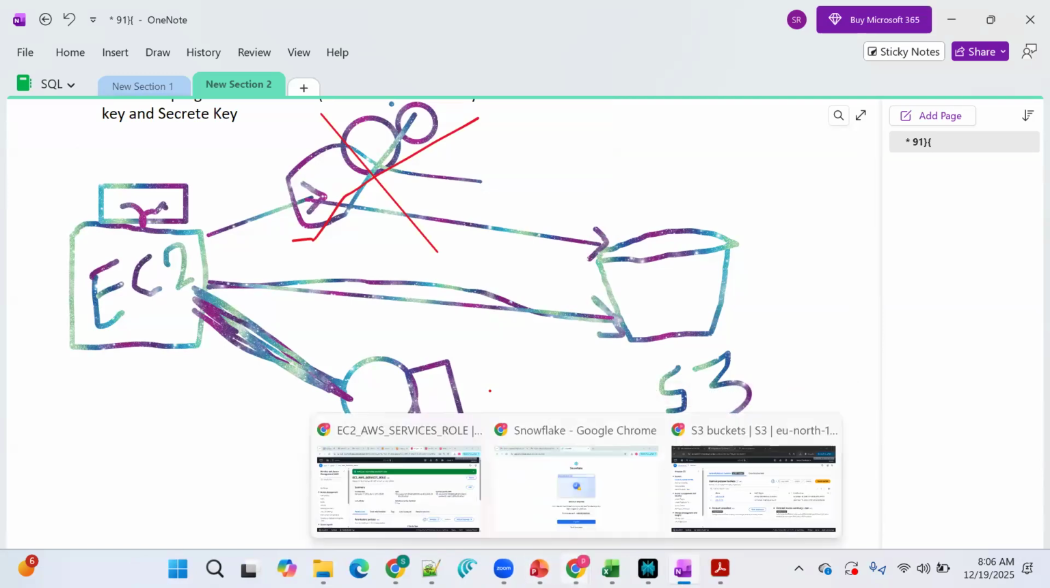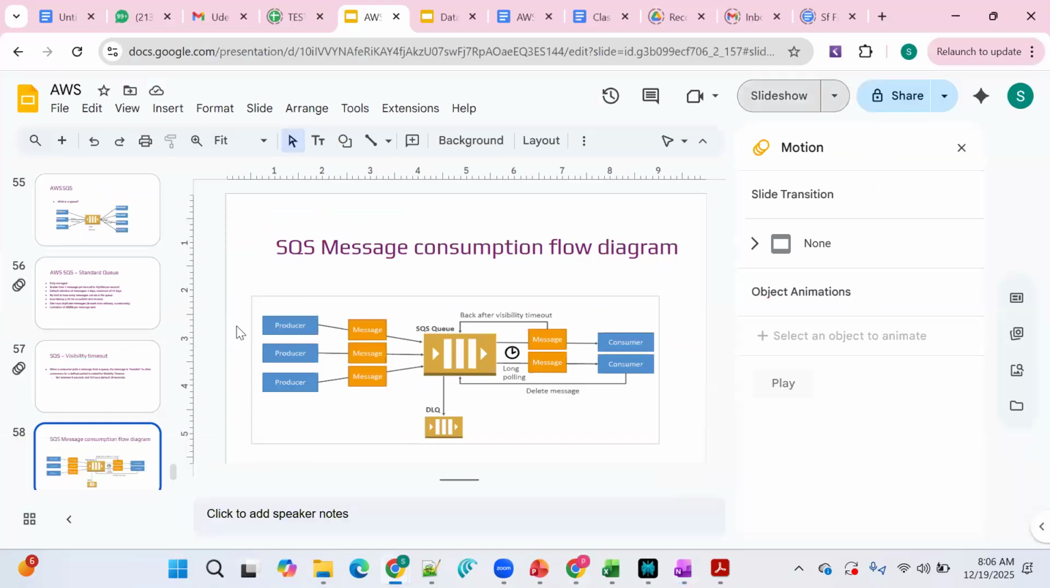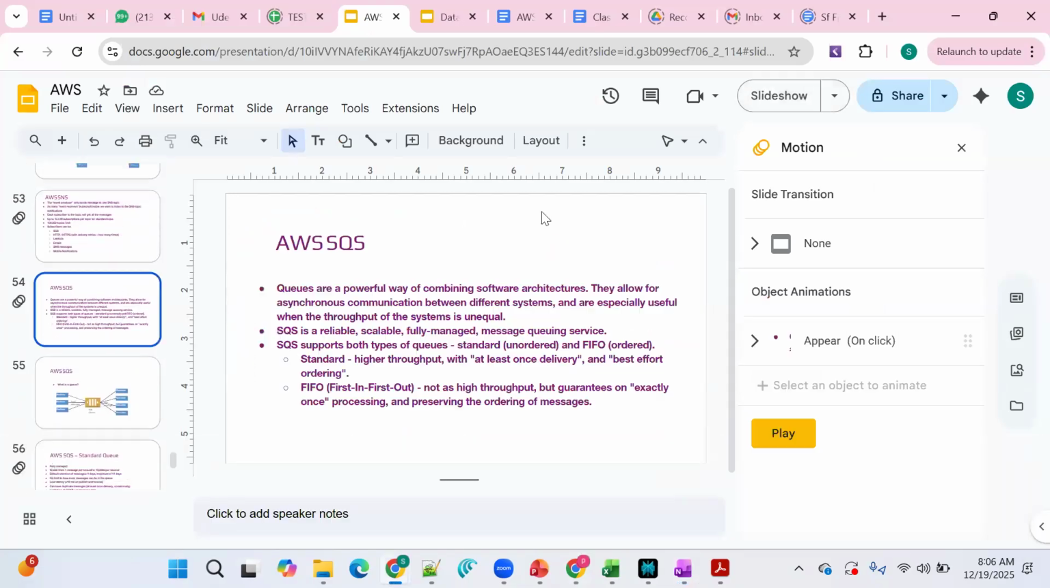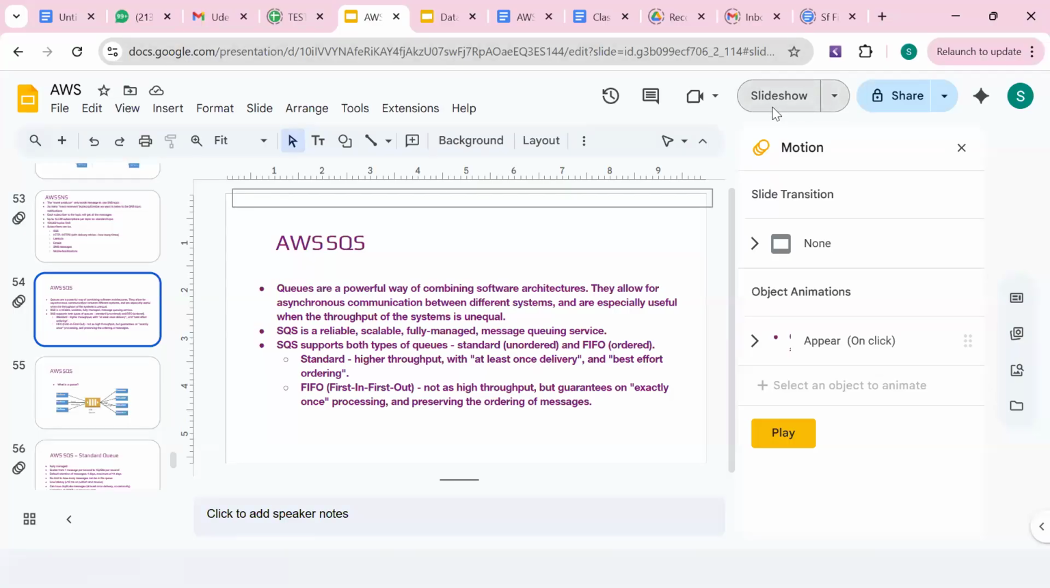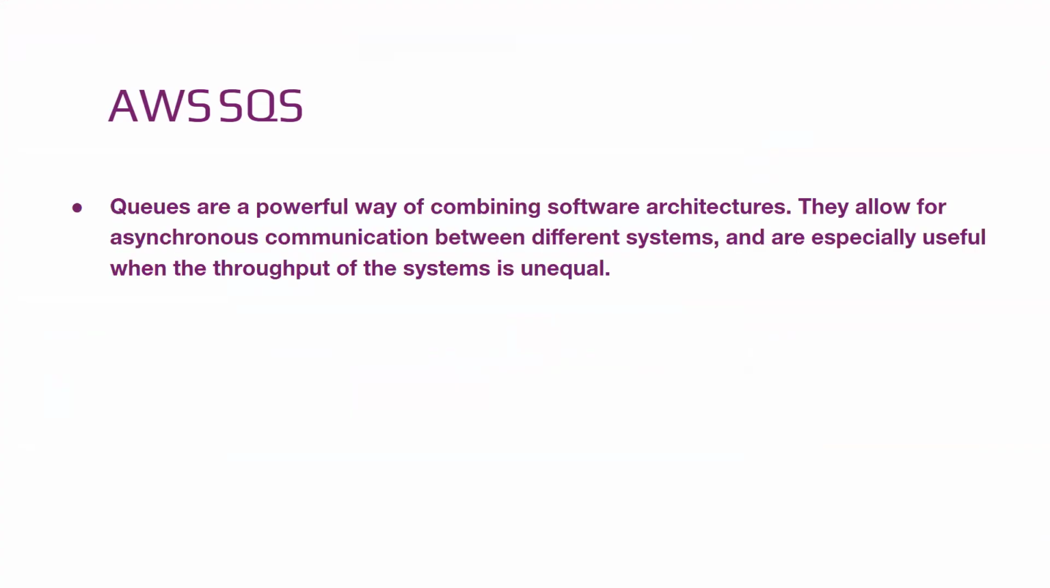If no doubts, we'll jump into another topic called SQS, Amazon SQS. What is SQS? SQS stands for Simple Queue Service. What is the use of this?